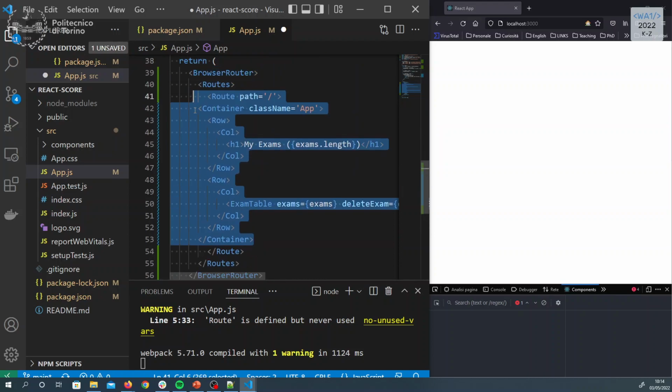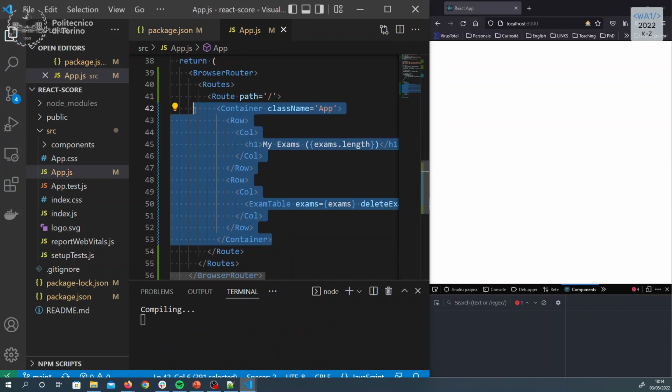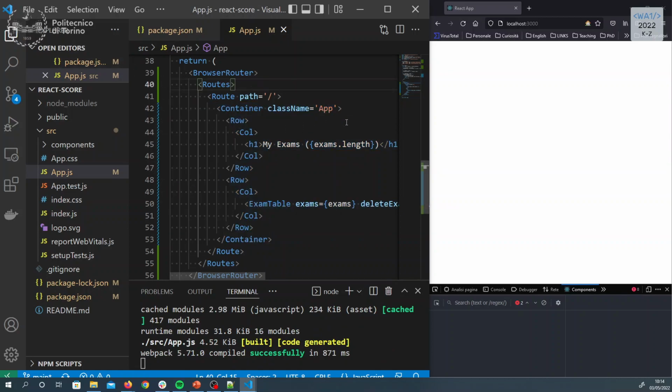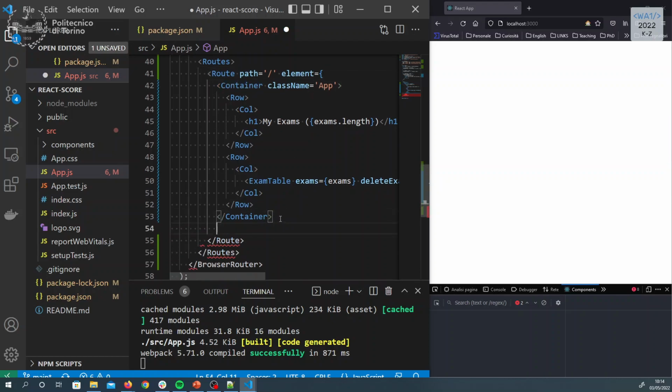OK. We take the whole container. We save. Yeah, oh, OK, obviously. Why nothing happened? Because the route has 2 props. The first one, which is the path that we want to address, and the second one, which is the element that we want to render. So obviously, we did not specify anything.